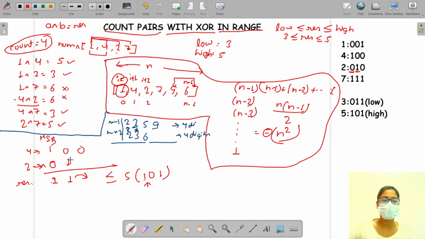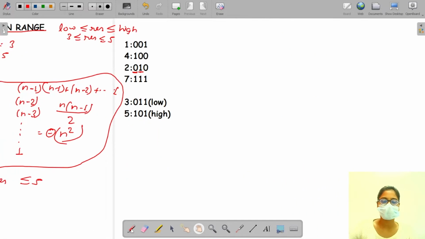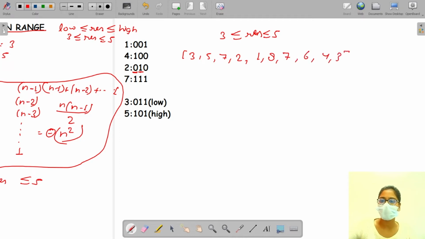See, we have decided this for less than or equal to 5. What if we have to check less than or equal to 5 and also greater than or equal to 3? Then for this, let us understand a thing. Suppose we are given some numbers like 3, 5, 7, 2, 1, 8, 7, 6, 4, 3, and the low value is 4 and the high value is 7.